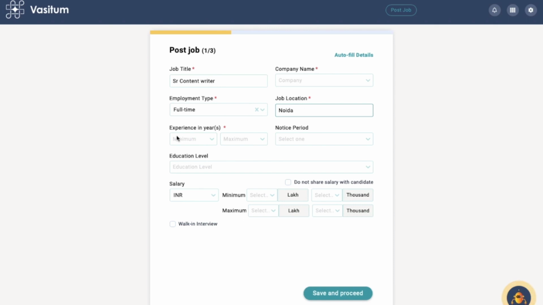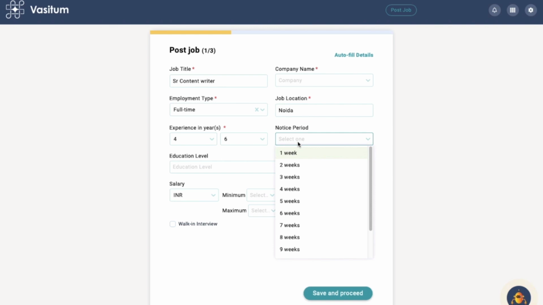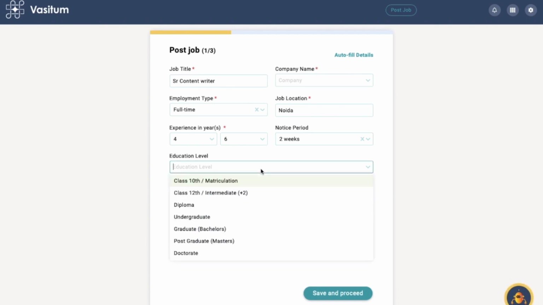And I need somebody who has an experience of like 4 years. Minimum 4 years and maximum can go up to 6 years. And I don't want somebody who has a very long notice period because I need somebody for an immediate start. So let's say 2 weeks, and I need somebody who has a post-graduation.